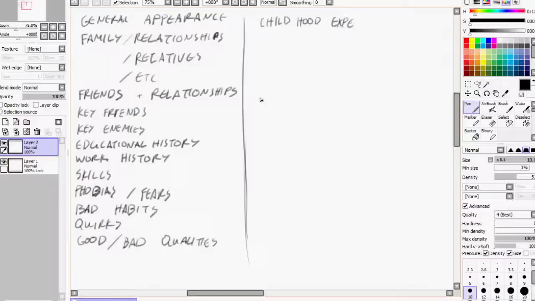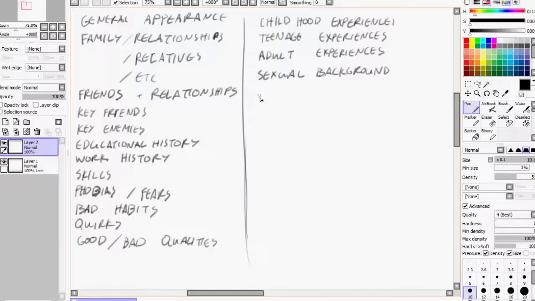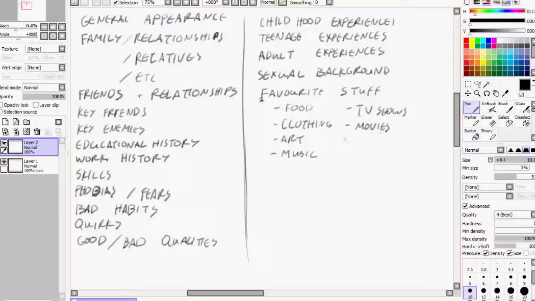Other stuff you can take into consideration. What's their favorite stuff? What's their gender or sex? Favorite food, clothing, art, music, TV shows, movies, books. Favorite anything. What kind of goals do they have? What's their morality? What kind of morals do they have? What are their ethics? How do they talk? What's their style of speech? Like the commonly used slang and jargon.